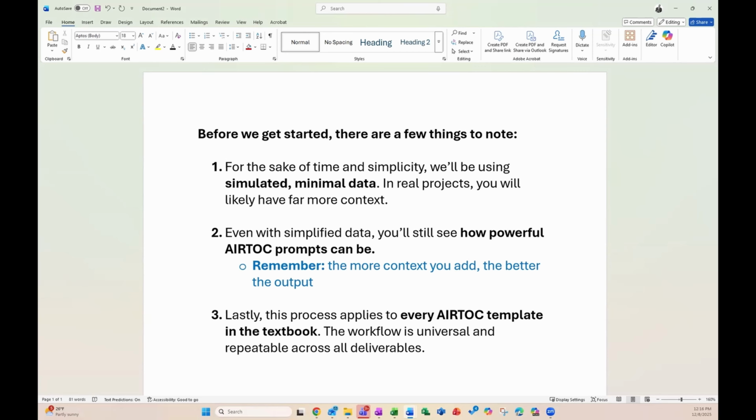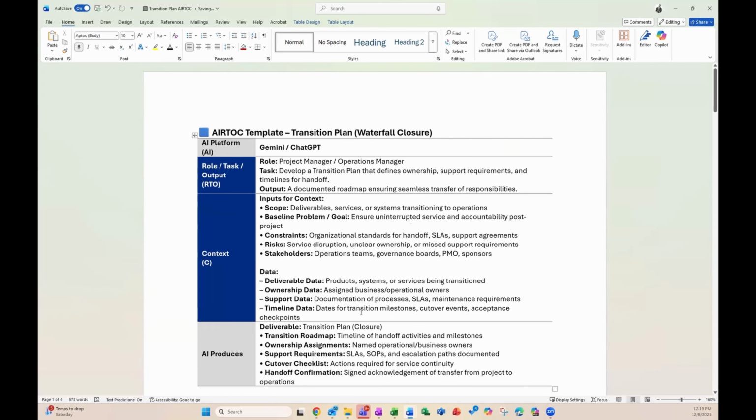And remember, the more context you add in, the better your output is going to be. And lastly, this process applies to every single AIRTOC template in the textbook and your AIRTOC library. The workflow is universal and repeatable across all deliverables. Let's go ahead and dive in. Okay, so as always, we want to give you guys an overview of what is part of the demonstration before we actually go into it.